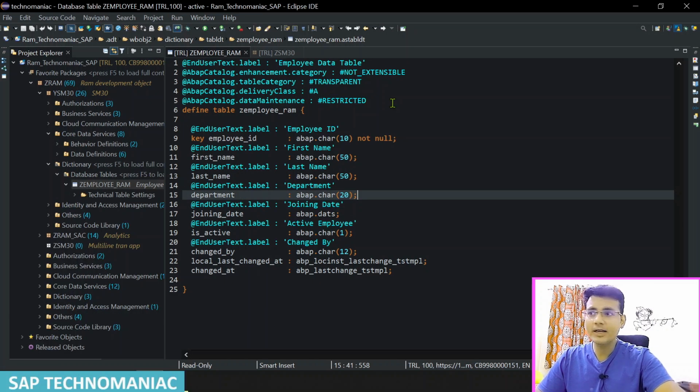Before creating the root entity, what I will do, I will create on top of this table one CDS view, or we can say interface CDS view, which will be used along with our root entity in our base view. First we have to prepare obviously the base view, then consumption view, then business service and service binding. So we have to go step by step.